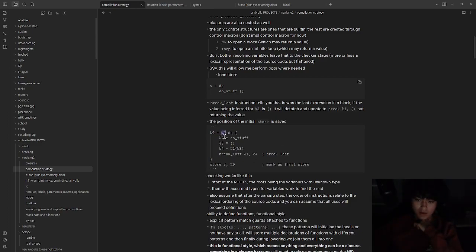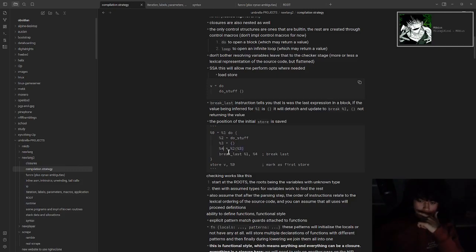So this is the marker. %1 is the label, so it'll open up a block. %2 is do stuff, it'll load do stuff. %3 is the unit type, it'll load up the unit, and then %4 will call %2 on %3. Then it will break last.